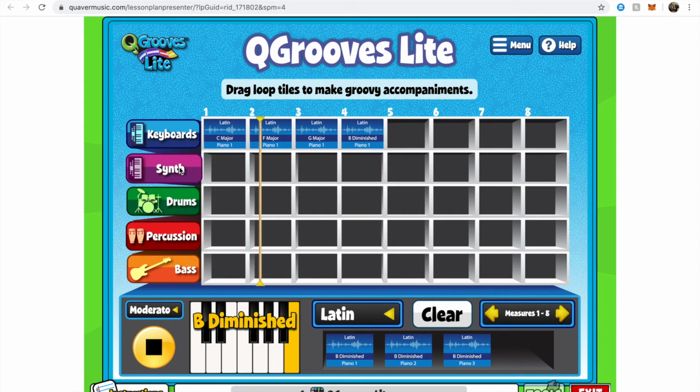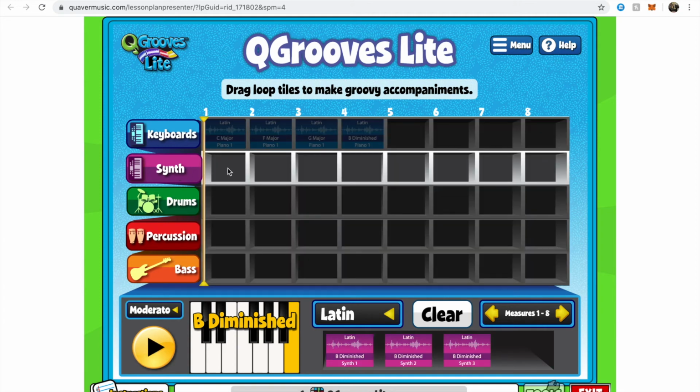So let's copy it for the synth. So we're going to click the synth, and we're going to do the same thing. We're going to do a C major. We're going to do an F major. We're going to do a G major. And let's do a B diminished at the end. Let's see what it sounds like.